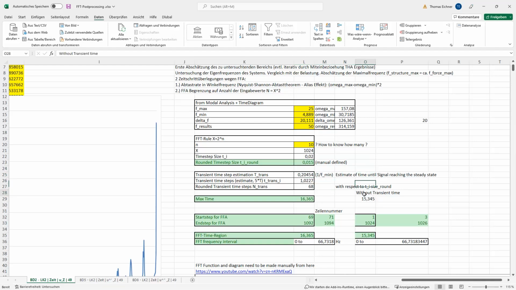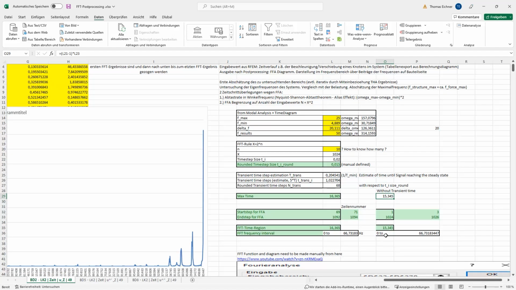So what we do here is, without the transient time, we have a maximum time of 15.345 seconds. This will lead us to a frequency range of 0 to 66 Hertz. And if you know something about this depiction, then that means we can investigate 0 Hertz to 33 Hertz with this analysis, with these settings.